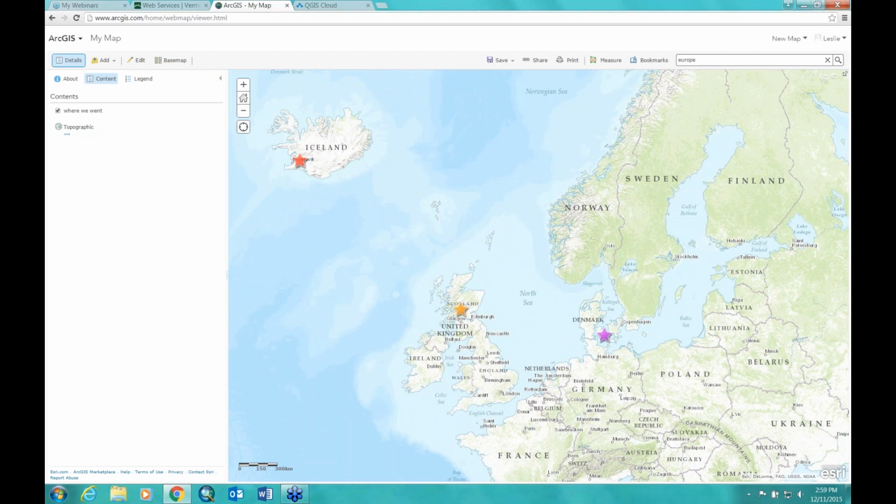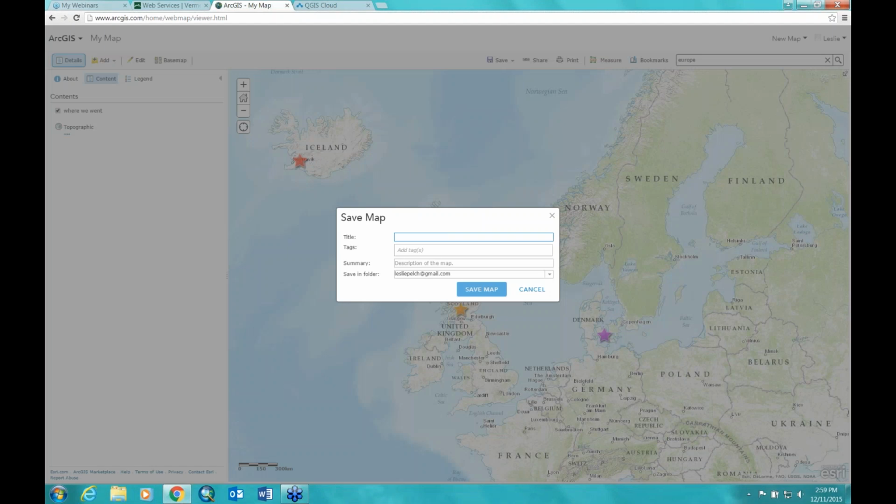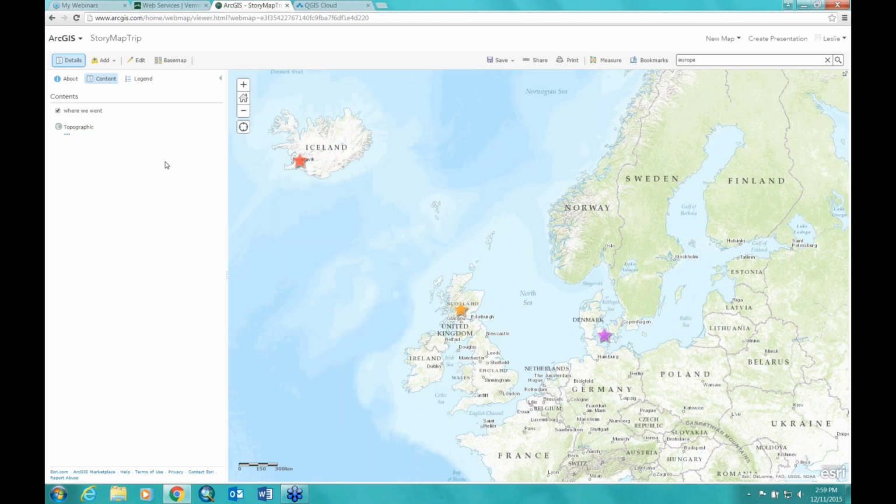So the most important thing now that we've actually created our map is to save our map. I often forget to save despite years of using ArcGIS. So we're going to go ahead and save the map. I have to give it a title once again. And we're going to save it in that same folder. All right, so now we have saved our map.